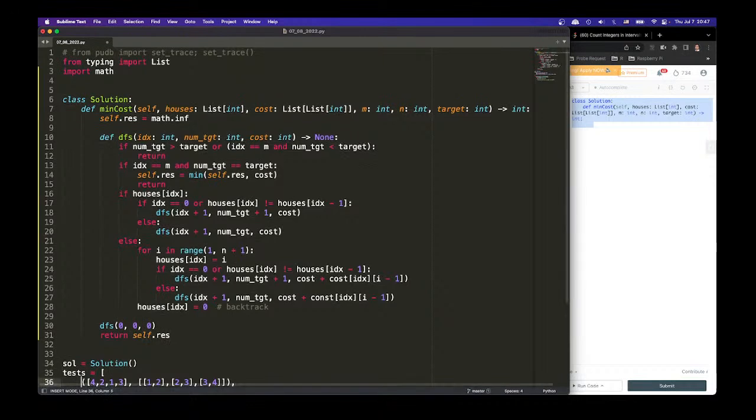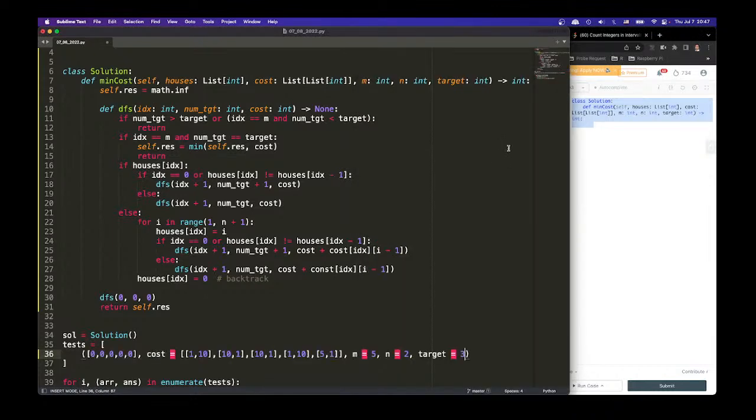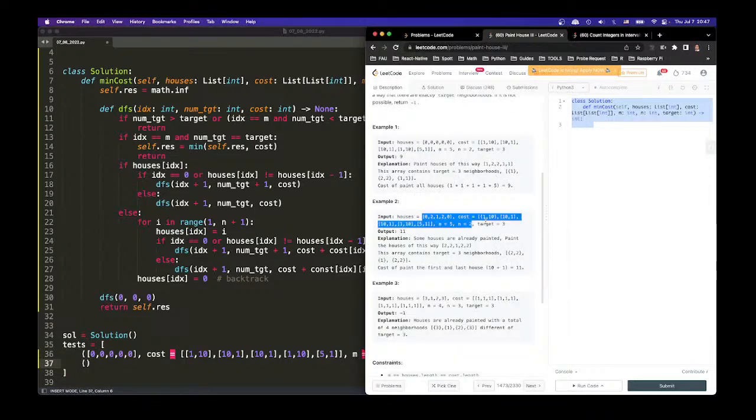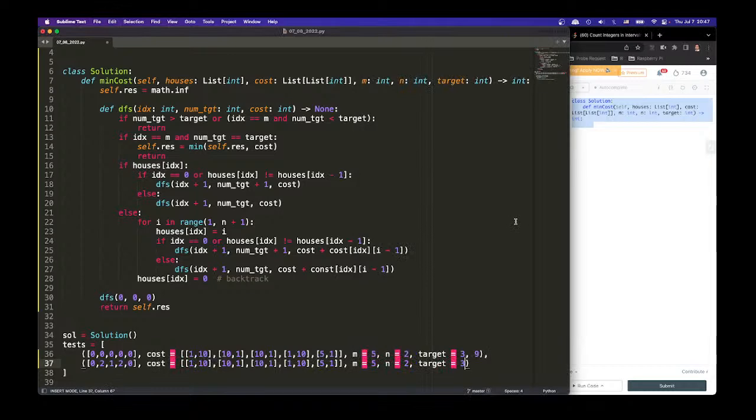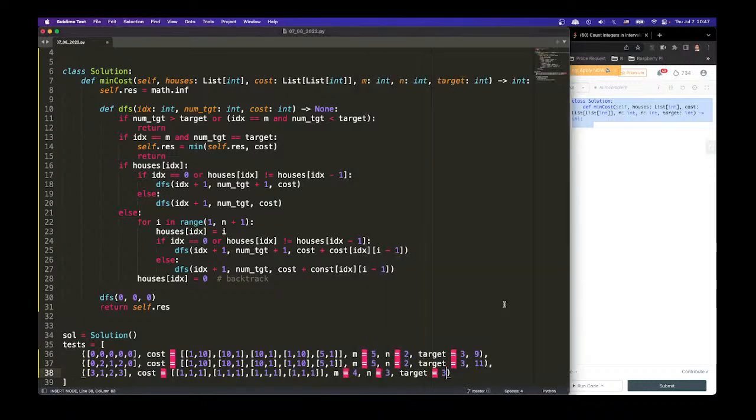All right, let's see if we have this one right. So we have all of these. Madre mia. Never had so many arguments before. So this is a good one. Yeah, we have 3 test cases. Minus 1. So return res if self.res is not equal to math.inf, else minus 1.